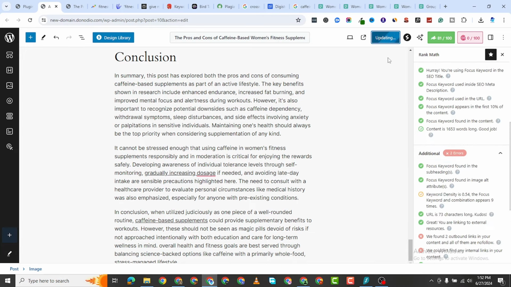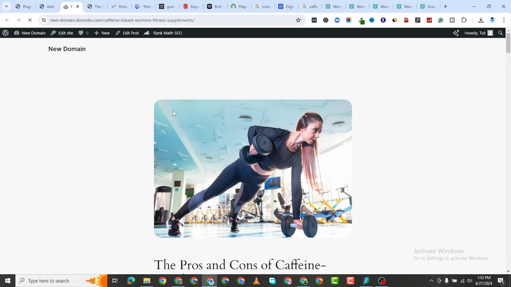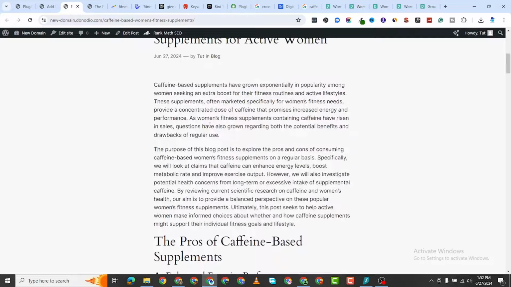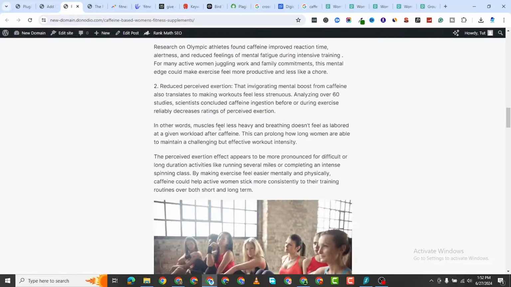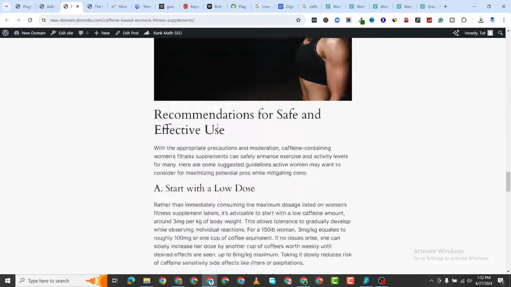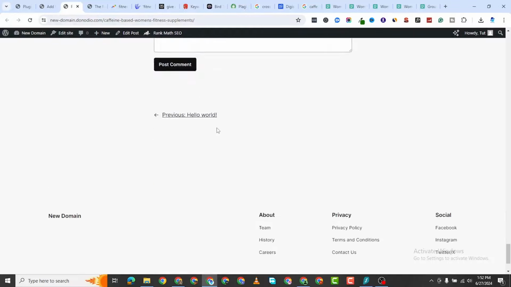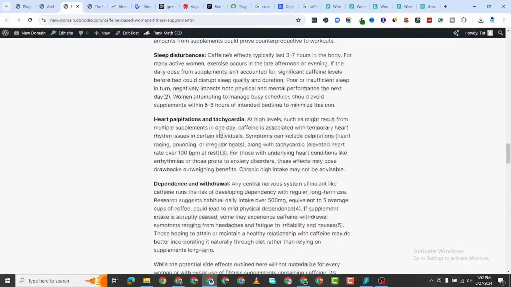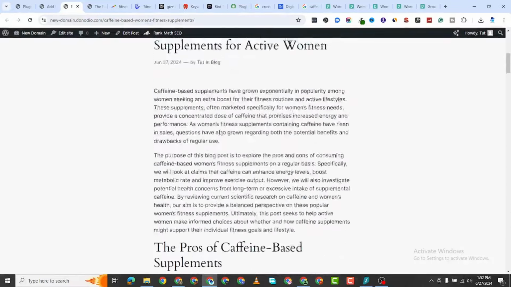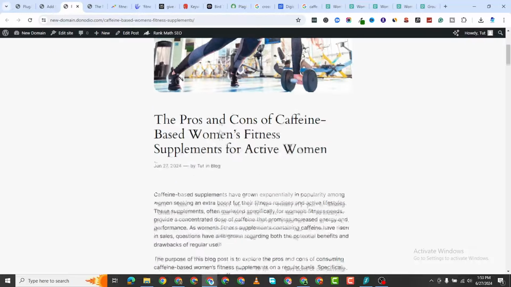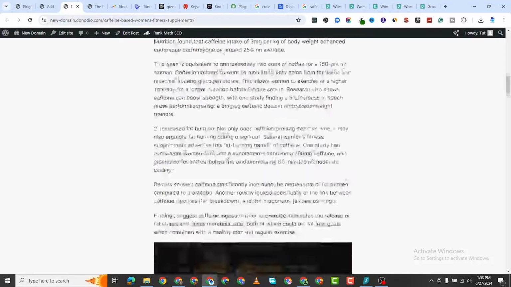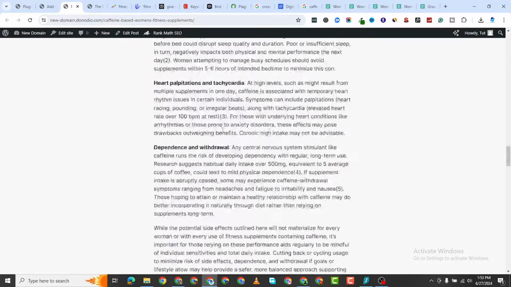So just update your post and then preview it. Preview your post on the front end. This is what it looks like. Now, when you change your theme, this post is going to reflect your theme and your fonts and whatever you change. But for now, this is how it is. And to me, it is quite good. So you see the pictures there.